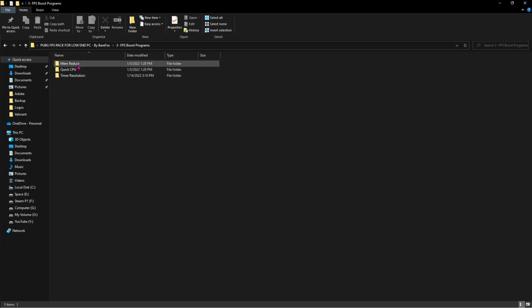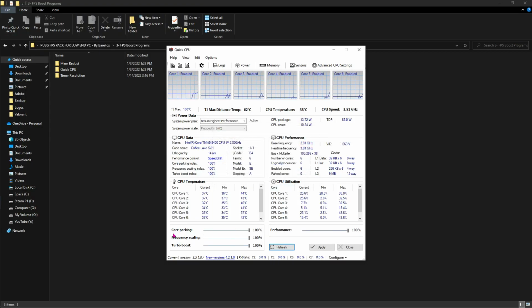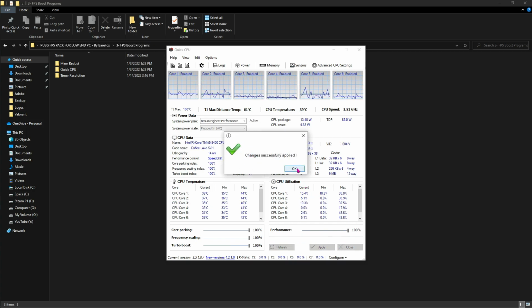Next is Quick CPU. Once you are in Quick CPU, all you have to do is make sure that all of these three, core parking, frequency scaling, and turbo boost, are running at 100%, and so is the performance running at 100%. Once you're done with this, click on apply and it should say changes applied successfully.